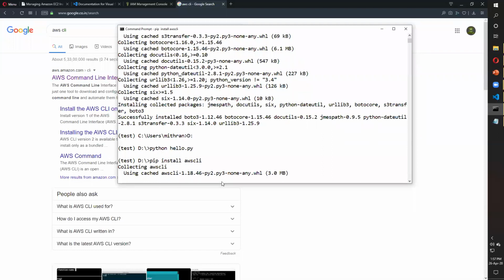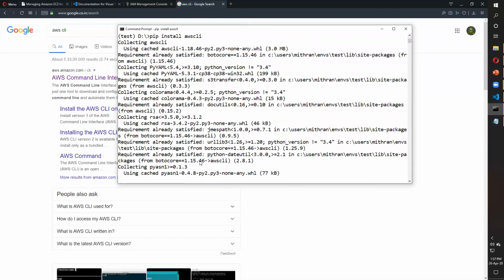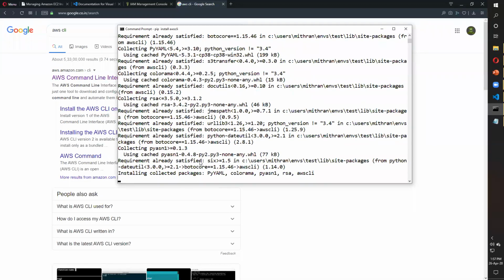Now when I run this command, it will go and install. Step one is pip install boto3, and you can do that step anywhere you want. You simply have to take care of two things: pip install boto3 and pip install AWS CLI. Boto3 is a package for using the resources from AWS. AWS CLI is used to connect from your command prompt to the AWS services. Think of these two things as mandatory for connecting to AWS.